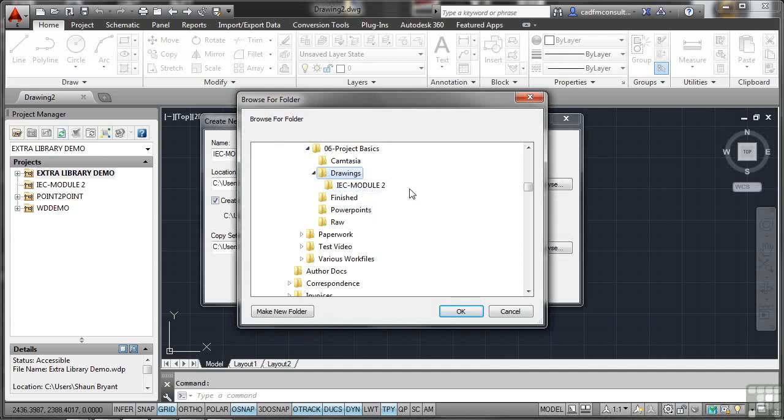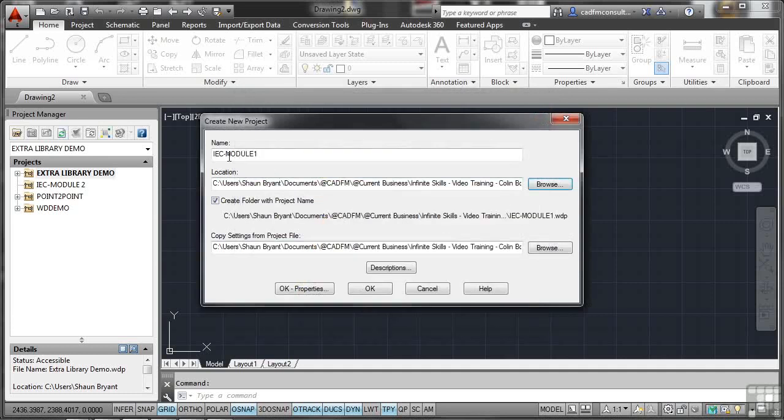Now we're going to set up an IEC Module 1. We're using IEC, which is the European metric standard for this particular project. So I'll click on OK there now. There's my IEC Module 1.